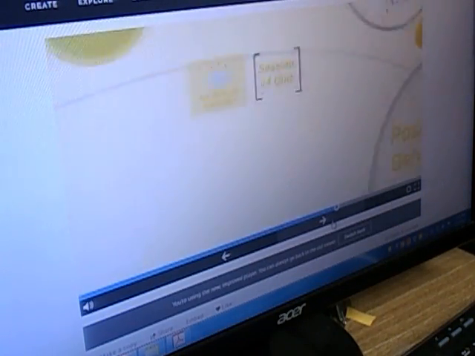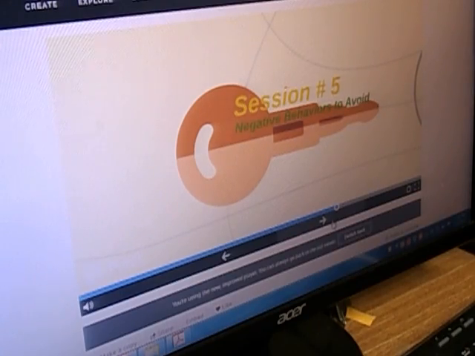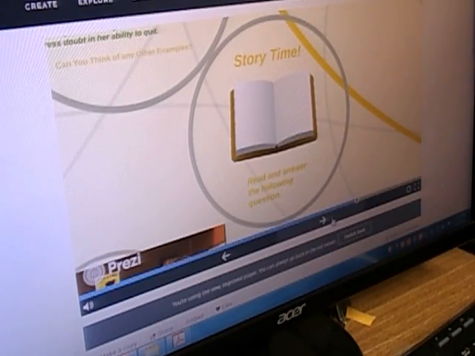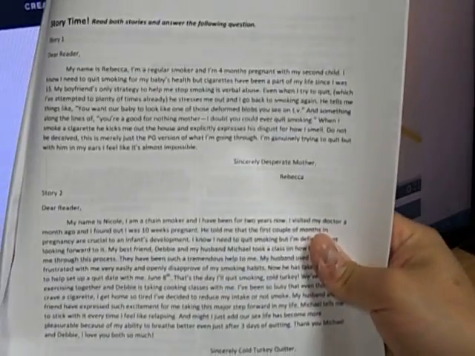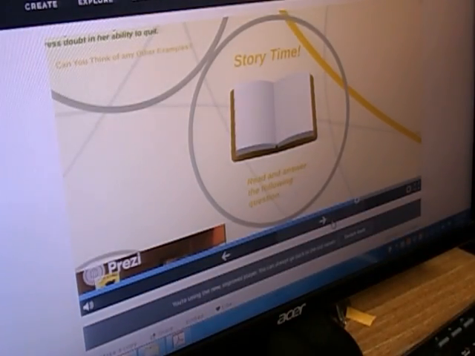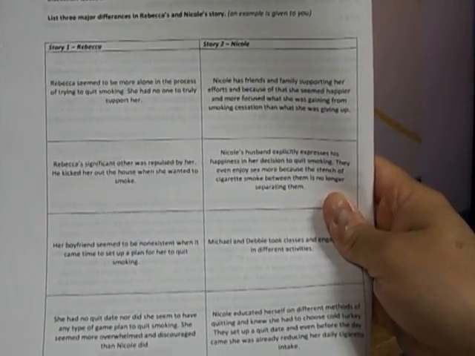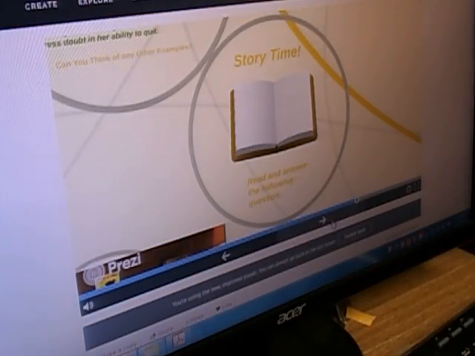Alright, and we're going to jump all the way to section 5, right? Section 5, there's going to be an exercise called story time. There's 2 stories in this section, right here. You want to read it to them aloud, and on the next page, you want the peer support to compare the 2 stories. One is a really good result, and one is really bad.